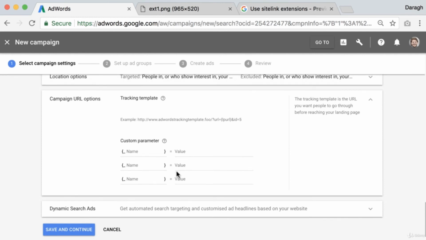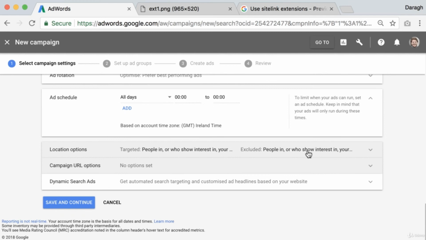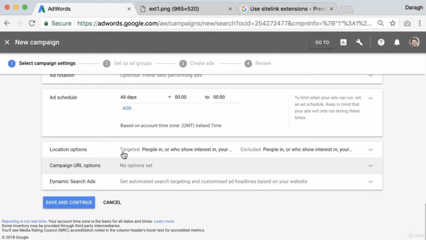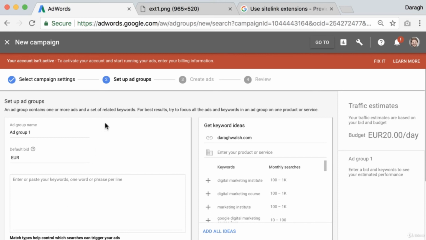And then moving on down, there are a couple of other options there which you probably don't need to know about right now. So you can adjust any of those settings as you want, and then just go ahead and click save and continue. And then that will bring us through to the second step in our campaign setup process, which is to set up our ad groups.